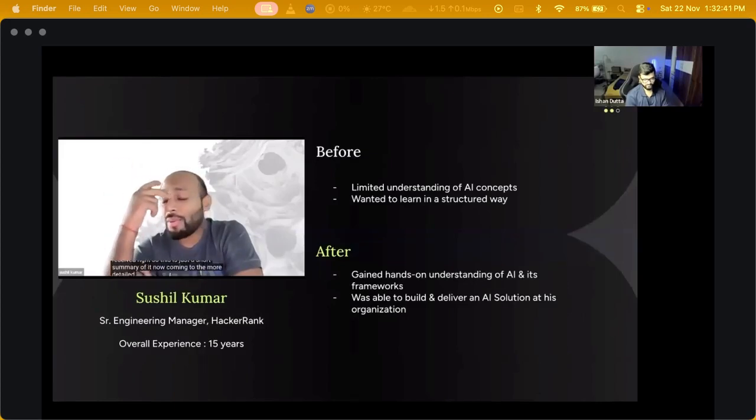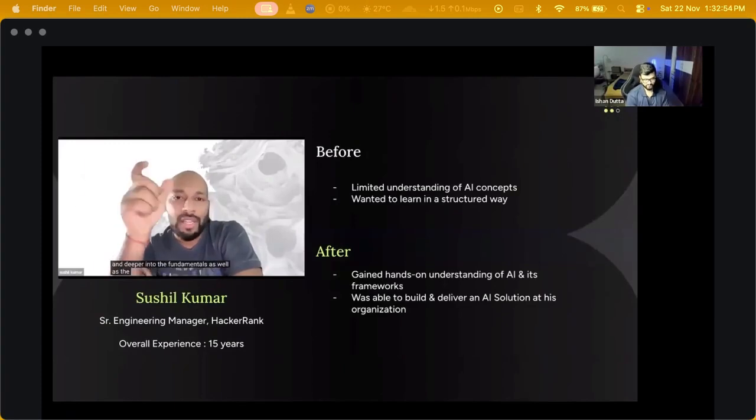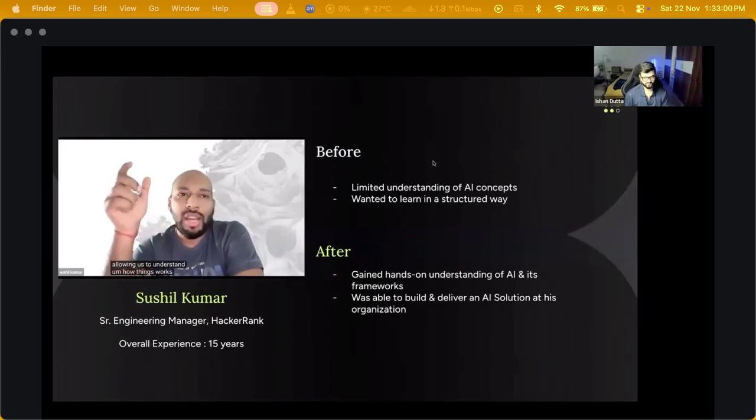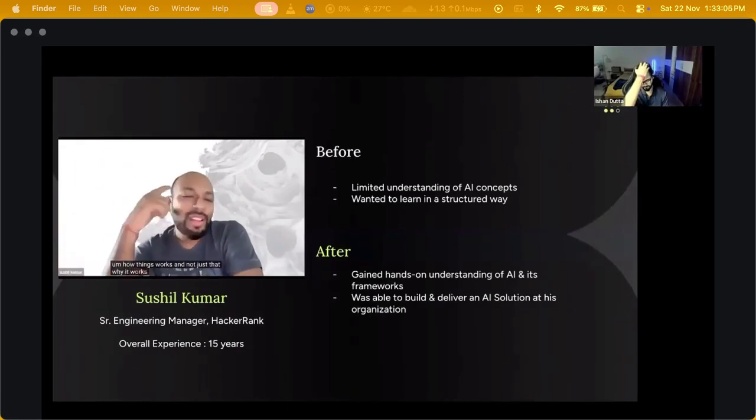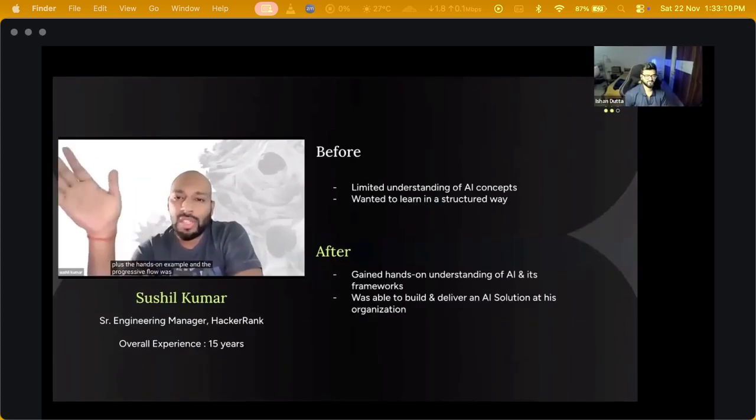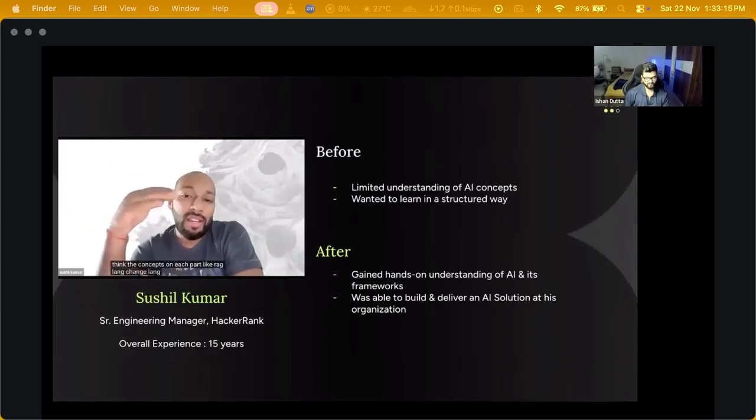Now coming to the more detailed feedback about the learning, I would say the past 2 weeks of the AI session have been incredibly insightful and well structured. I really appreciate how each topic went deeper into the fundamentals as well as the practical aspects of AI, allowing us to understand how things work, and not just that, why it works. Plus, the hands-on examples and the progressive flow were really amazing. I think the concepts on each part like RAG, LangChain, LangGraph, starting from the basics of creating the Python environment.